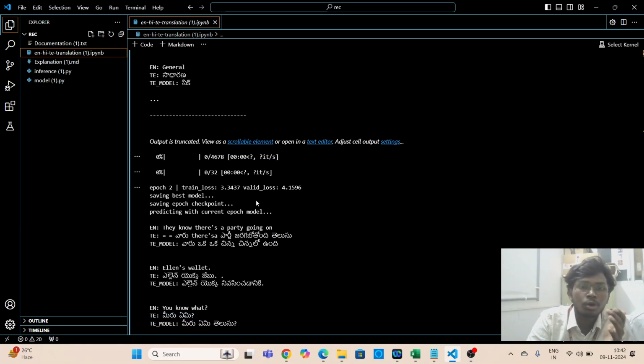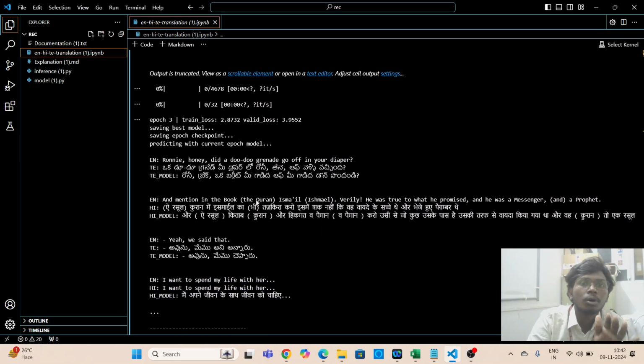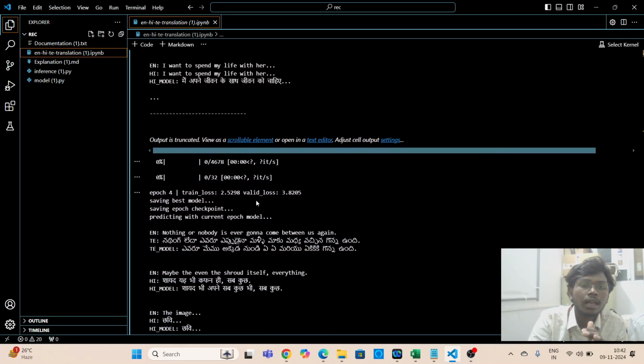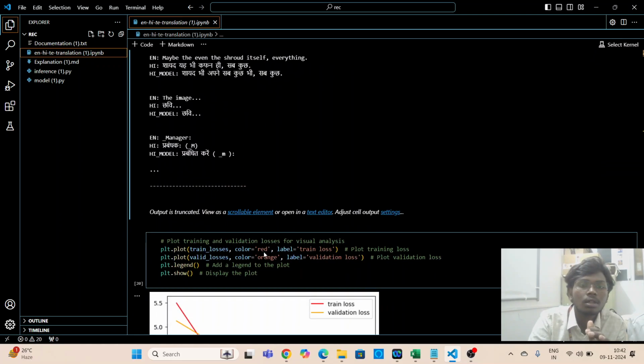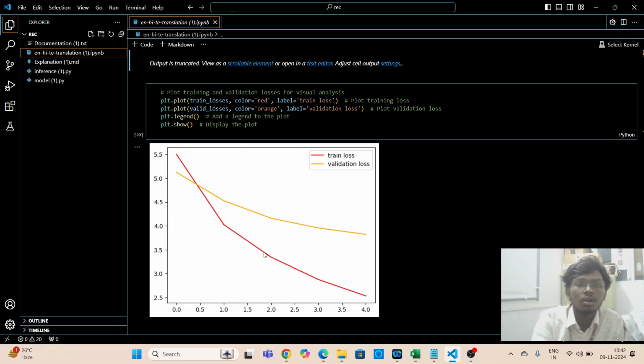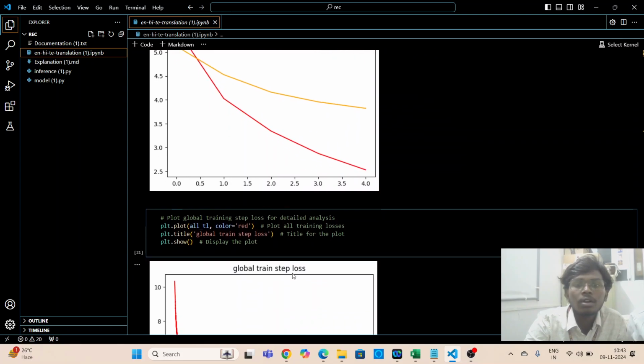You can see that for epoch 2, I said that I gave totally 5 epochs, and this was epoch 3. In this it was converting into Hindi, and this was epoch 4. This is basic visualization for the validation losses and visual analysis. I am creating a visual graph, plotting the training loss on one side and the validation loss on the other side, and adding a legend to it. You can see that the red line is the training loss and the yellow line is the validation loss. And plotting the global training loss of the trained models.